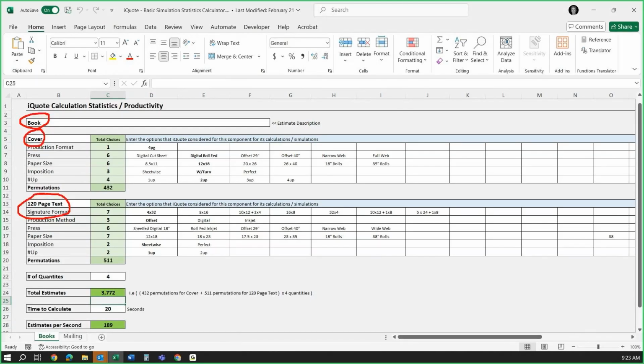If you think about the choices that could be made by an estimator as to how best to produce that job, the cover, typically just a 4-page, so really just one choice there. But there could be 6 choices of press. Do I go digital cut sheet, roll fed, 29-inch, 40-inch, narrow web, full web? All of these different paper choices. Imposition could technically be sheetwise work and turn or perfect. 1 up, 2 up, 3 up, 4 up. Alone, there are 432 different permutations of how I could do the cover alone.